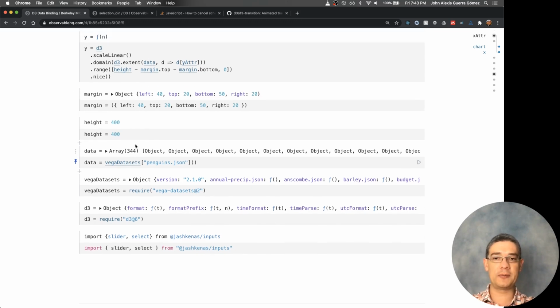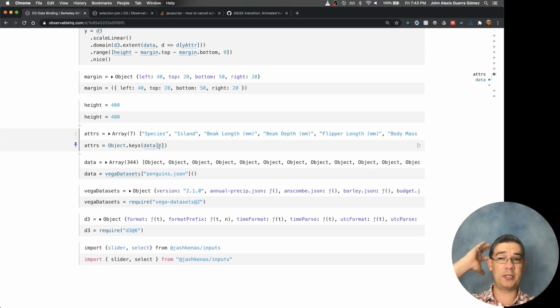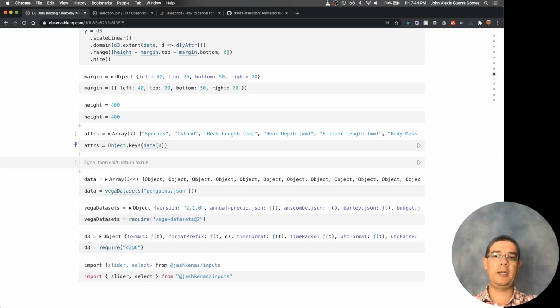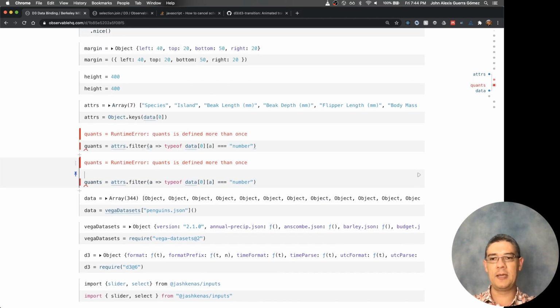It means that I want to get all the possible quantitative attributes that I have on the data. So first, let's get the attributes. This is just going to get Object.keys of data sub 0. This requires that data has a position 0. If data is nothing, then everything is going to fail, so hopefully you can forgive me for that. And then let's create the quantitative ones. It's going to be the attributes, filtered whenever, for an attribute A, the type of data sub 0 sub A equals number. This is going to fail if your data contains null values in the first row, but let's ignore that for a second.